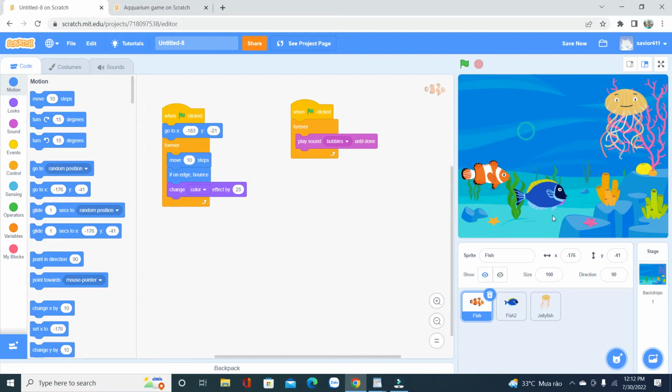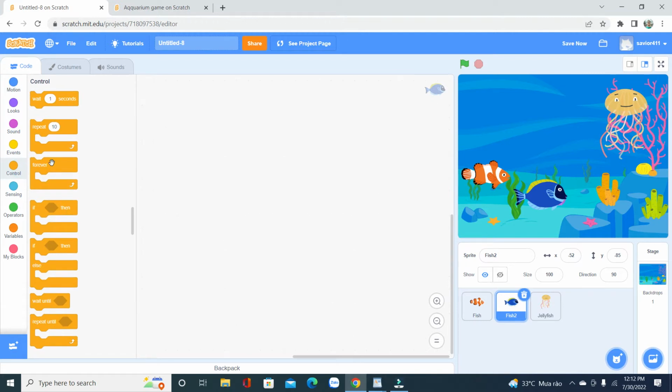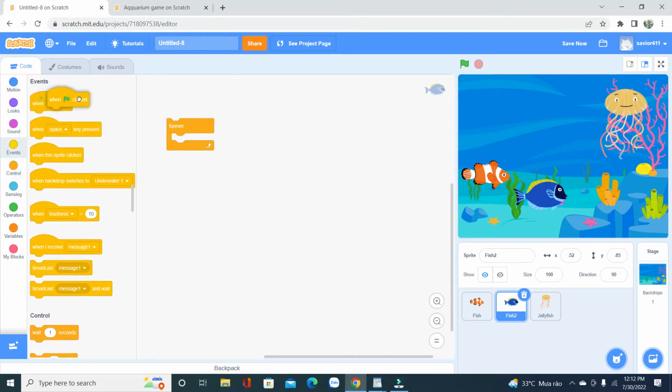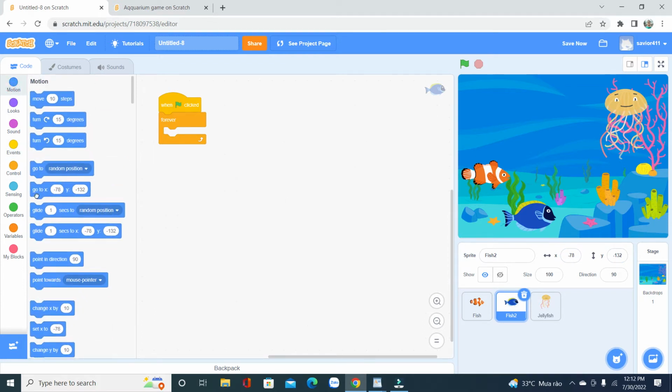Okay. So for the second fish, the blue fish, also, we're gonna create a forever loop, and that forever loop is gonna be activated when the flag is clicked. Okay, so I want the second fish to start at a different position. So I want it to start around here. So that's minus 78 and minus 132. So motion, we go to that position.